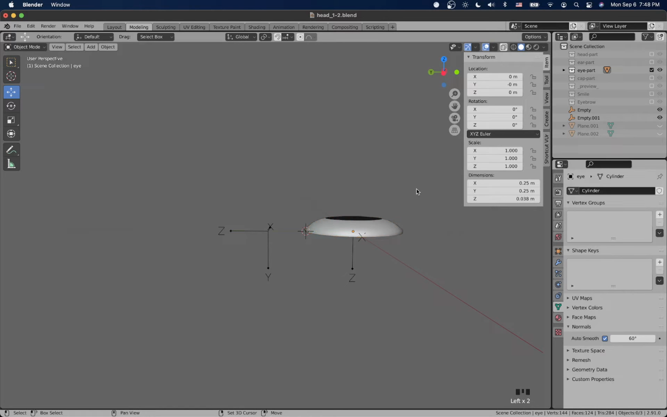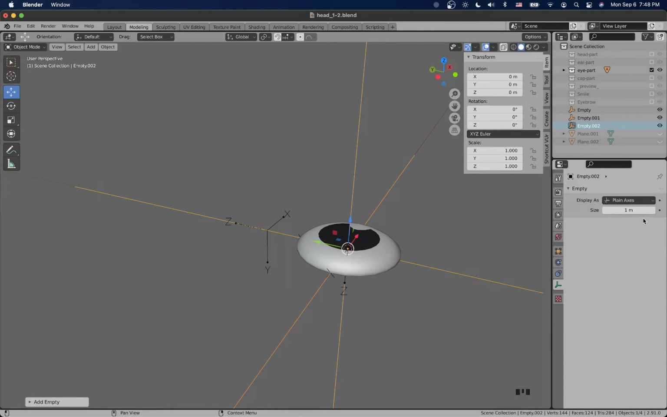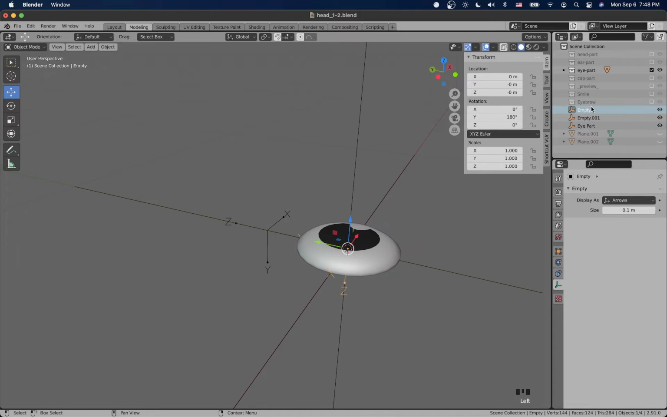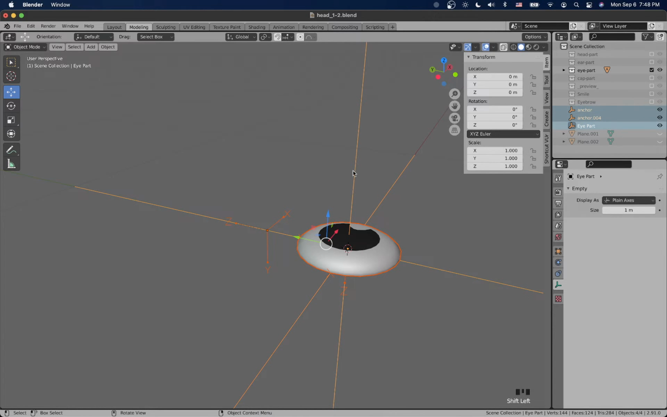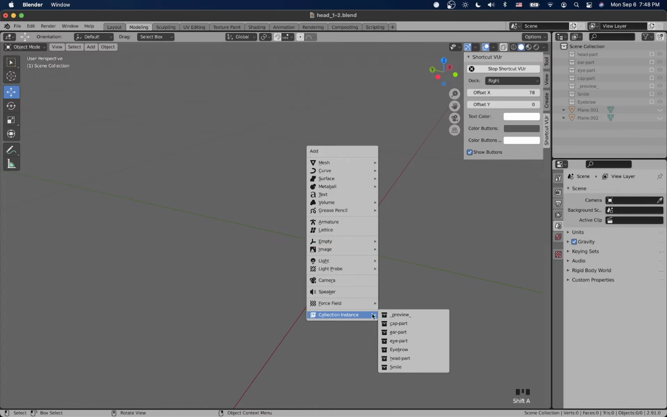Now let's group them together into one object and call it eye part, and name these anchors. And make sure this is the active part object. Now move everything to the eye collection. We have everything here. Now let's close it. I think there is a problem with this formation of the eye anchor, but we will fix it in a bit.